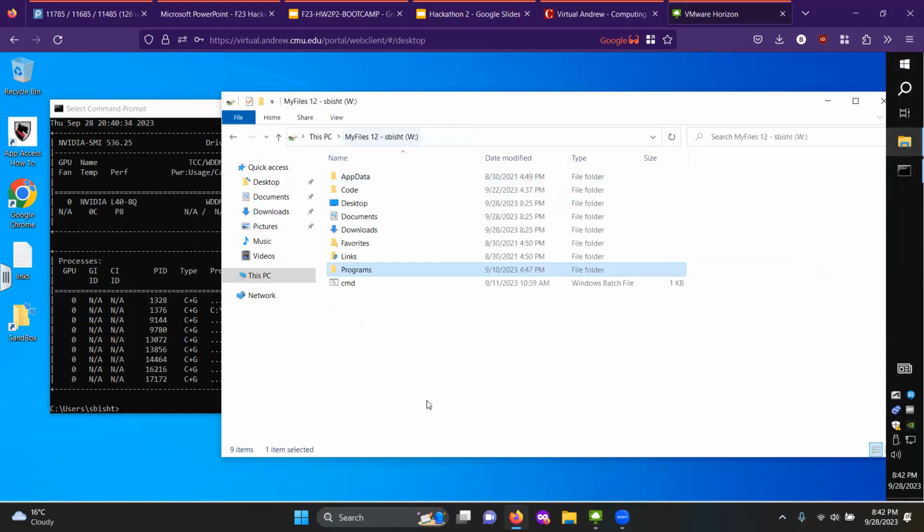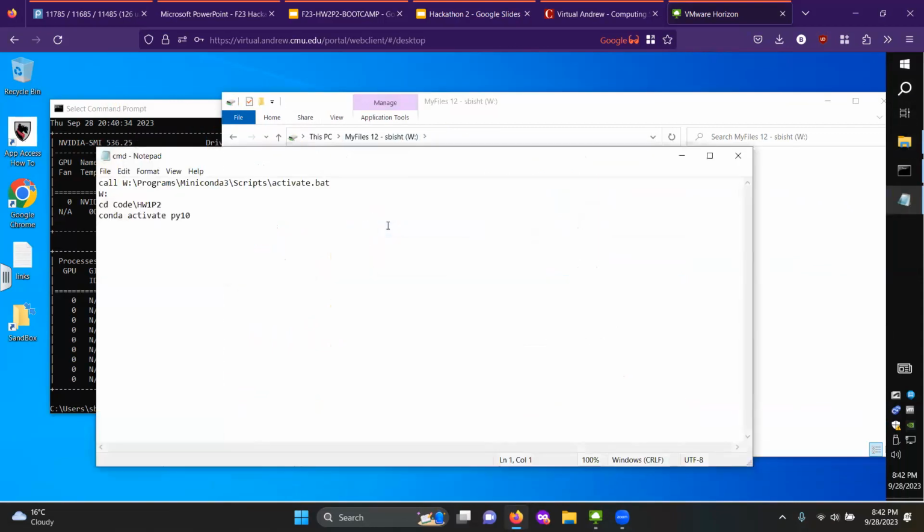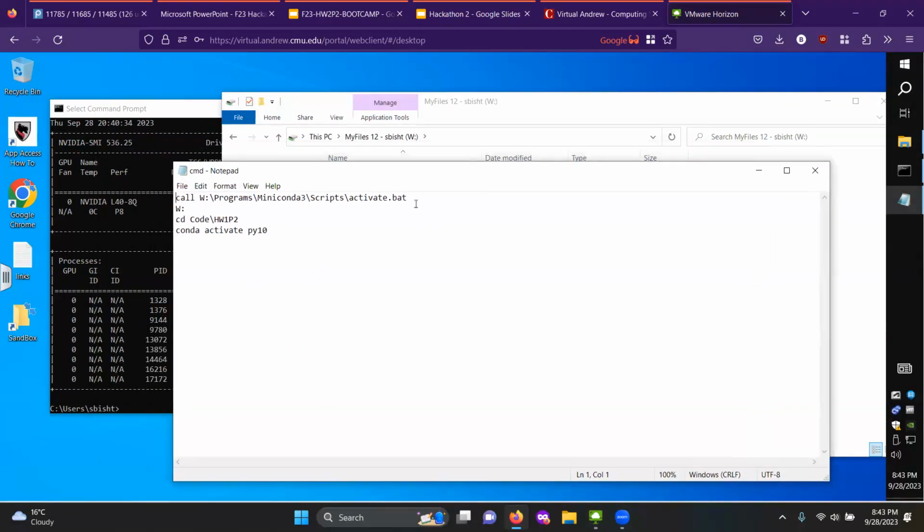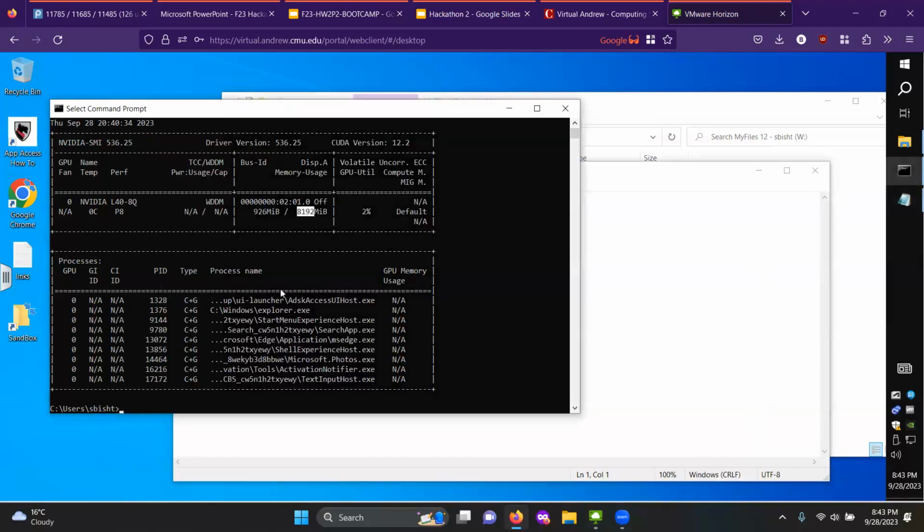For me, instead of remembering big commands, you can create a bat file. A bat file is like a bash script in Linux. Similarly, you can create a bat file for Windows. A bat file basically has a list of commands that you want to enter on the command prompt. It's as simple as that.